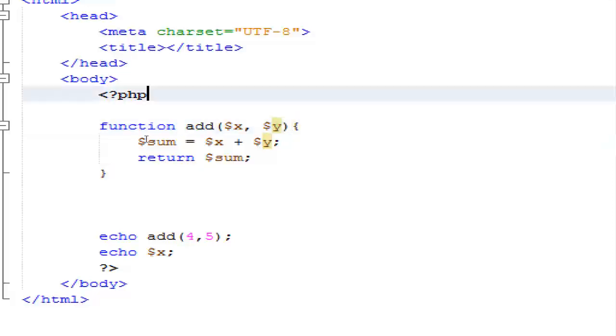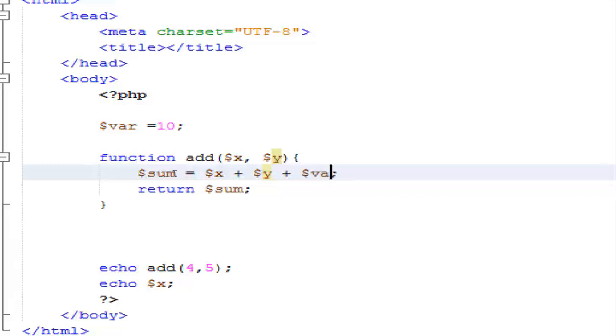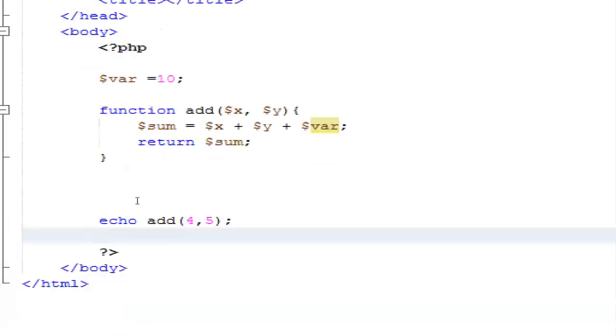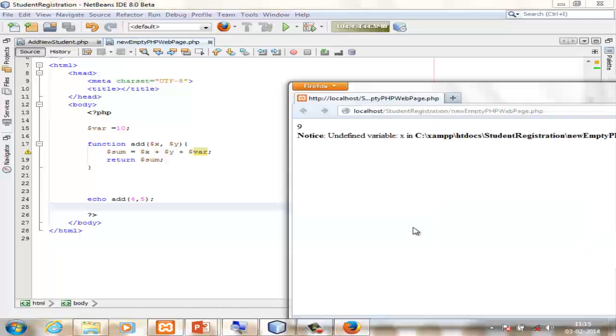What about the other familiar thing that you are using in your C programming language? So I have a var, which is going to be a variable outside the function. Is this available inside my function? So I'm going to say var, and I'm going to just use it. I will get rid of it. So in my case, the answer, if I run it, must be 4 plus 5, which is 9, plus 10, which must be 19.